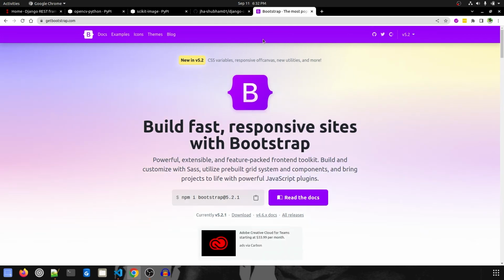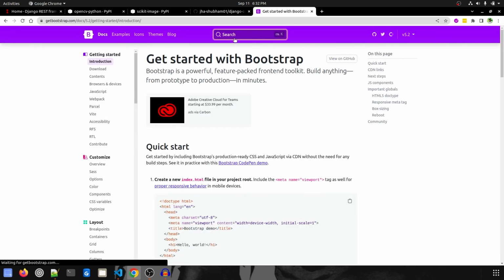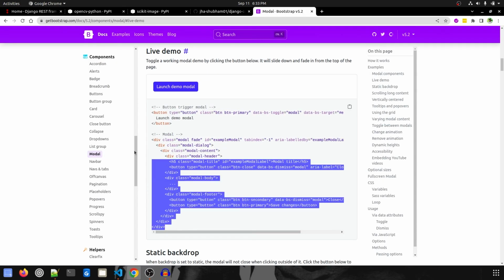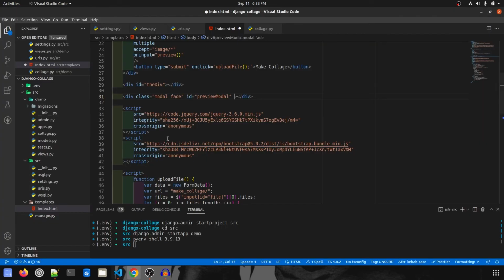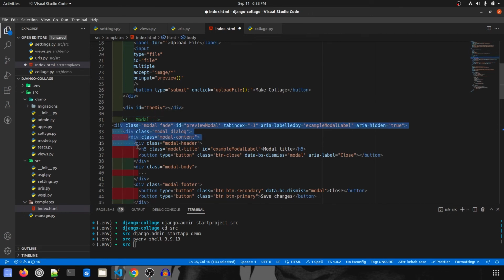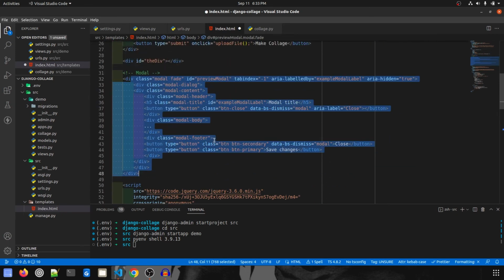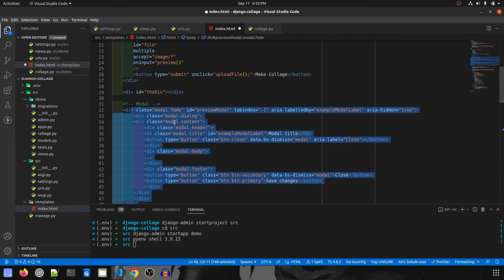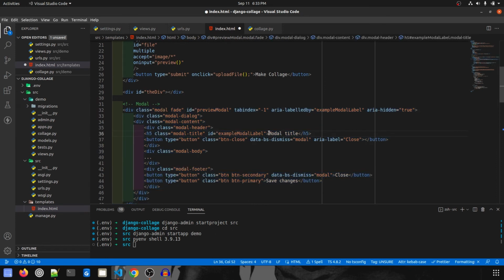I'm going to use 5 point. So let's go to the doc and search for modal examples I need. So I'm going to copy this modal. Okay, and let's go to the code and paste it over here, and we are going to use this id instead of the default id that was provided by Bootstrap. Then properly space it, and this looks to be correct.